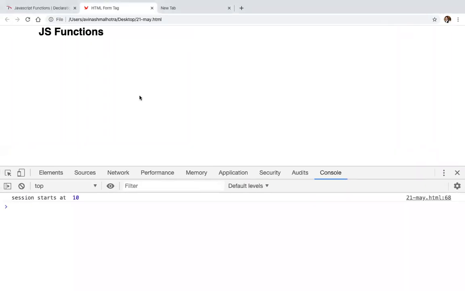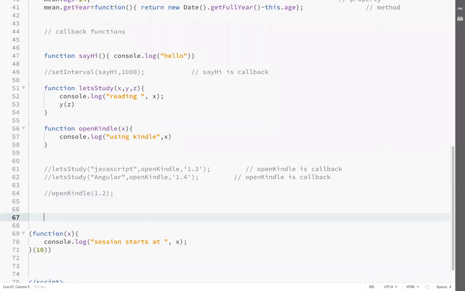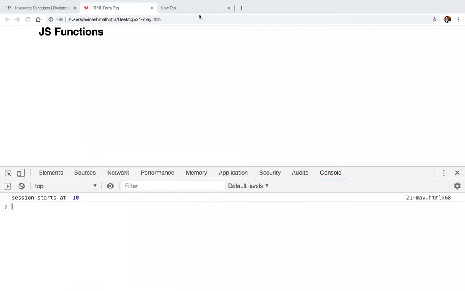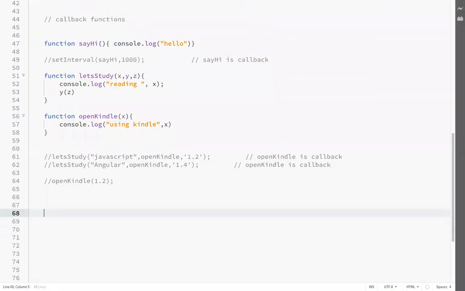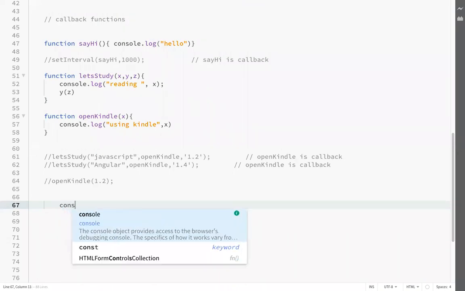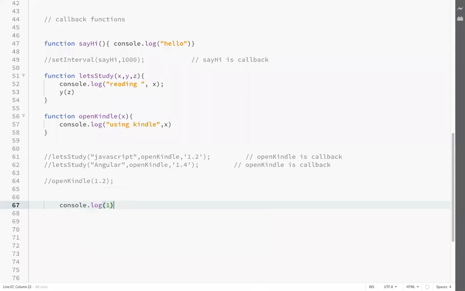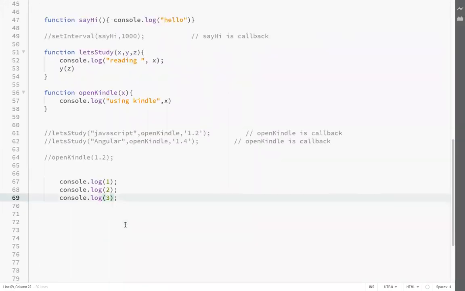Now the question is why callback functions are very important in JavaScript. Let's take an example of the main advantage of callback functions. I'm going to write some code: console.log(1), console.log(2), and console.log(3). We can see the output is 1, 2, 3, and this is an immediately invoked function.